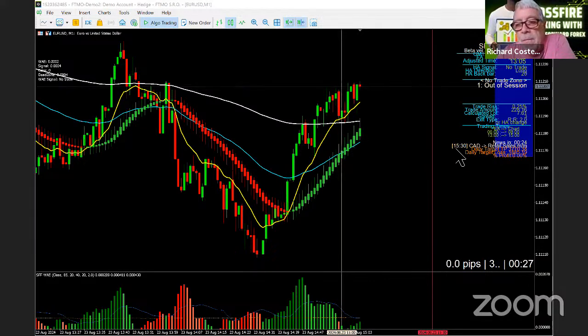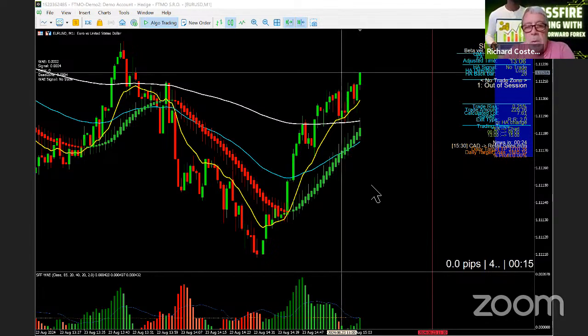It tells me there's 15:30 Canadian dollar retail sales month on month. So I've got my settings to only take notice of high impact news. I ask it to ignore medium impact news and low impact news. So that's the only news we have to be wary of.